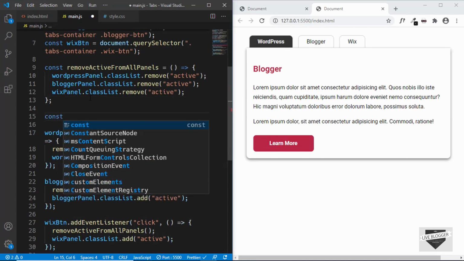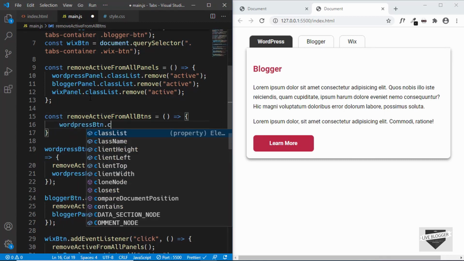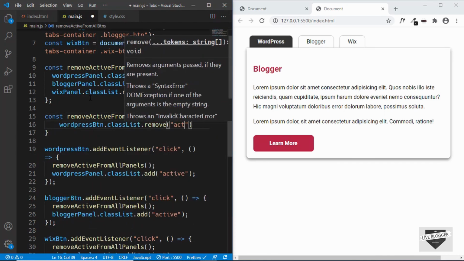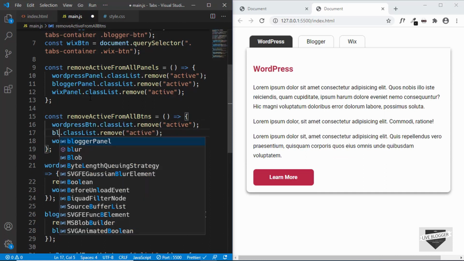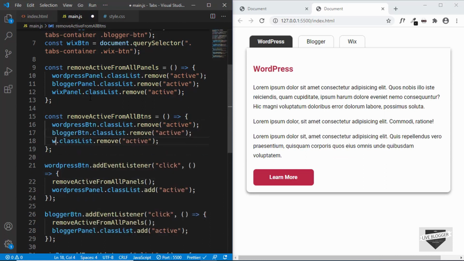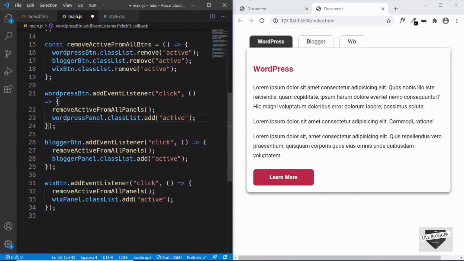So let's create a new function and we'll type remove active from all buttons, and we'll type WordPress button.classList.remove active, and I'll just duplicate this, and here we'll type blogger button and Wix button. So now in the event listeners we can just call the functions.